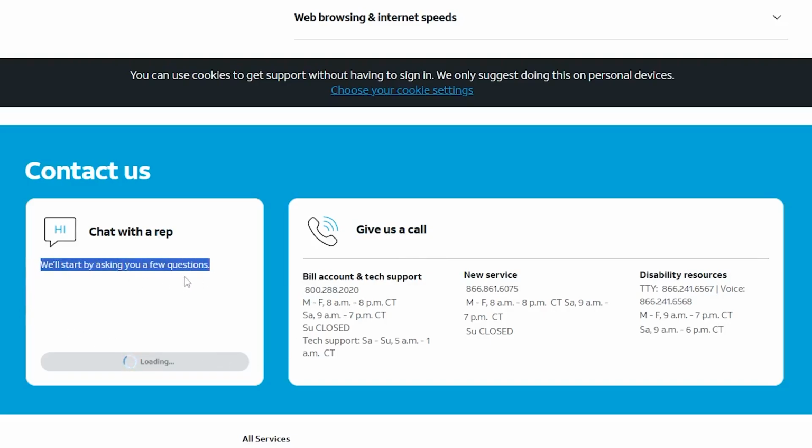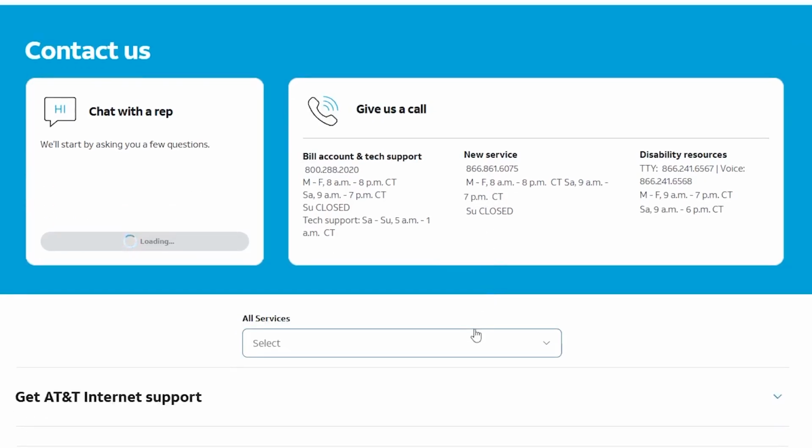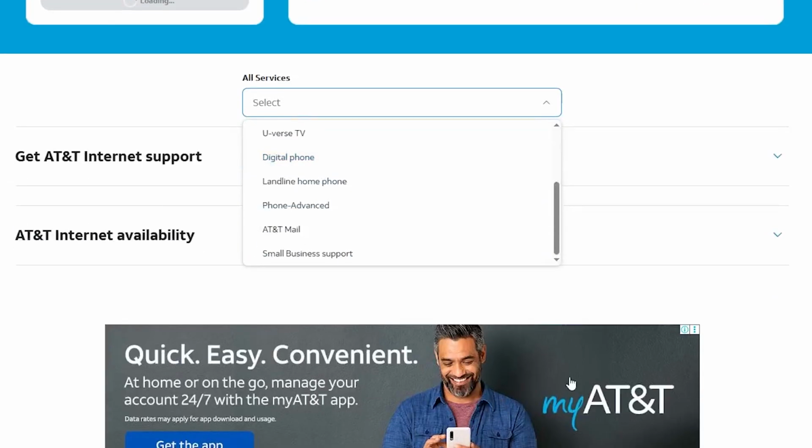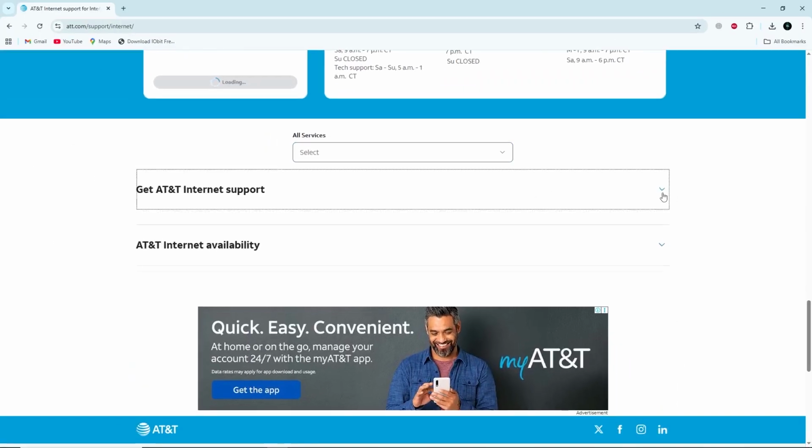If you select chat, a representative will open a chat window with you. If you choose the call option, you will be connected to an AT&T representative on the phone. Once you are connected to a representative, tell them that you want to activate International Day Pass. The representative will check your account and activate the service for you.